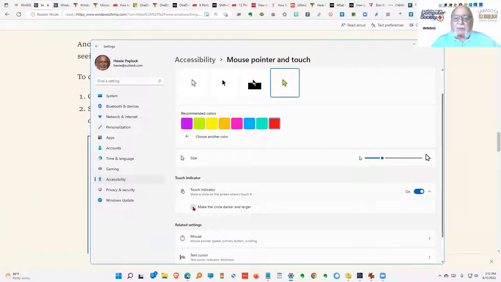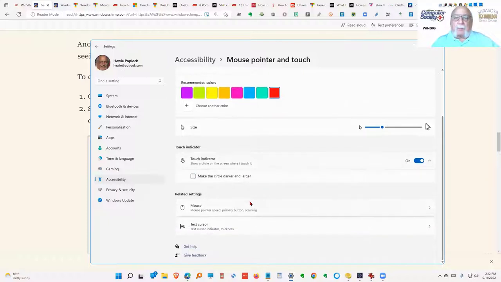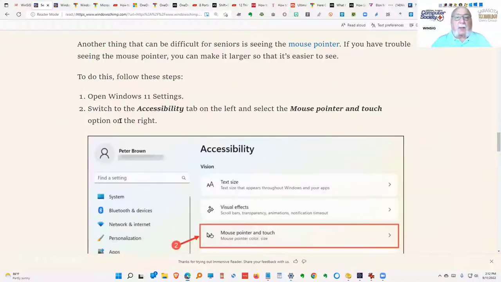Let's see if this works or not. No, I can't even make it work. So not sure what it does. But there are some settings there you can go in and play with. If you want to go in and make it at least larger, go ahead and try it.